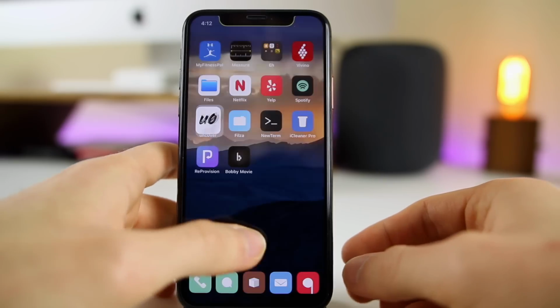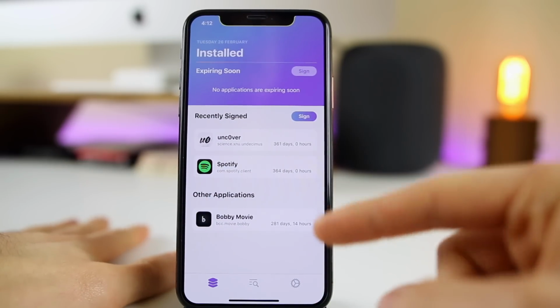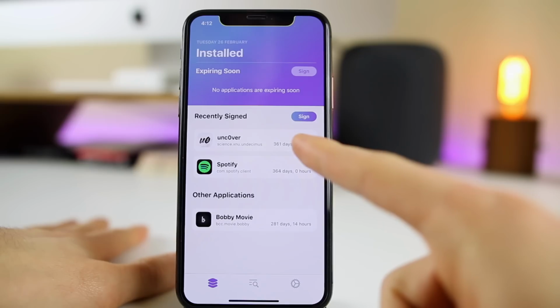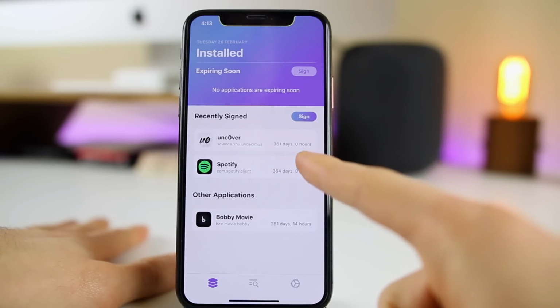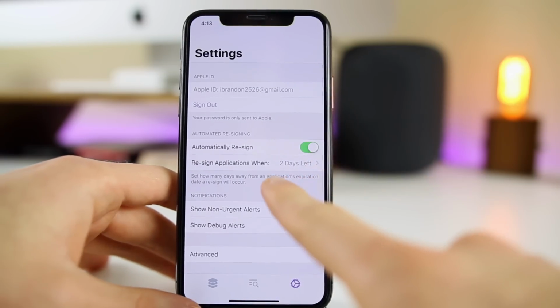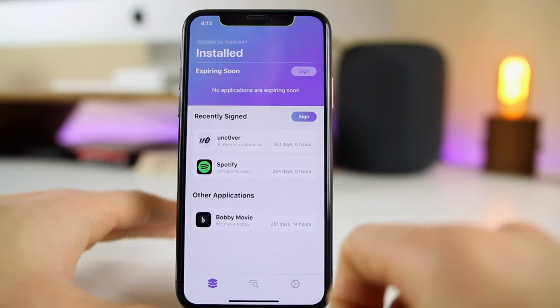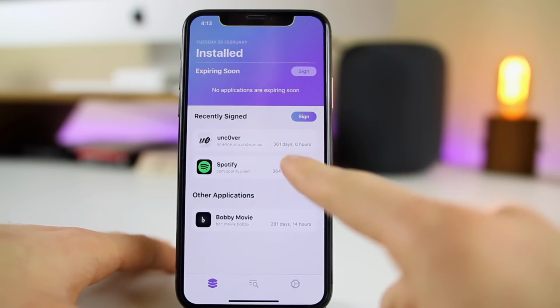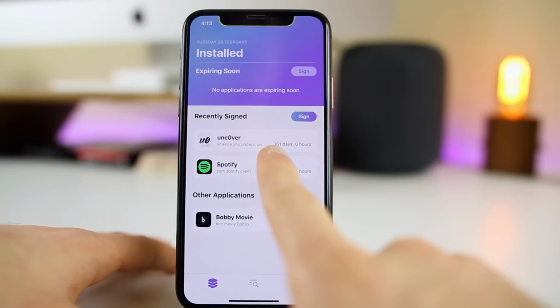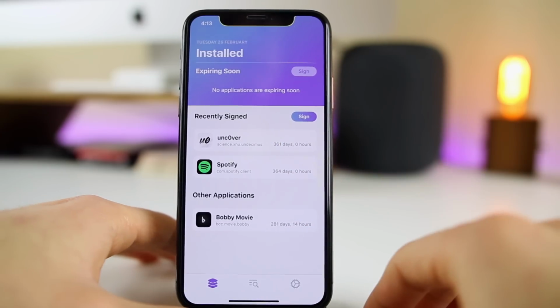And that's why you should download the Reprovision application right here. And I mentioned this in my top tweaks video, but this is going to allow you to automatically re-sign applications after a certain amount of days. So basically, if I go into settings, you can see I have mine set up to automatically re-sign applications when there is 2 days left on the certificate. So I would highly recommend you install Reprovision. That way you can always have Unc0ver signed. You never have to worry about it getting revoked or anything like that. Of course, just make sure you are in a jailbroken state when you go ahead and do this.